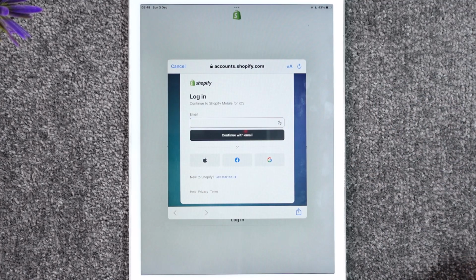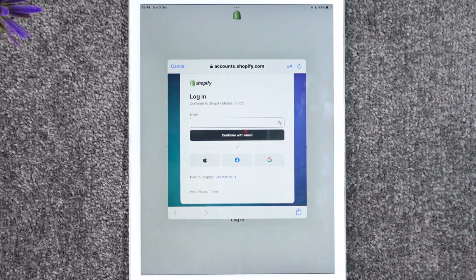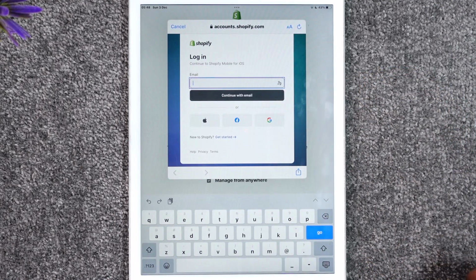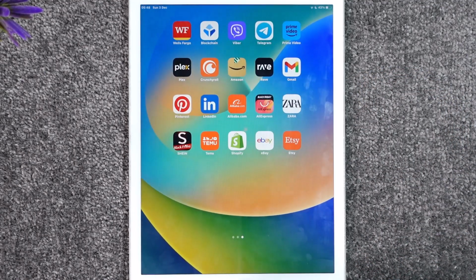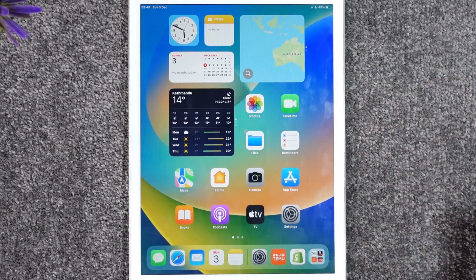Now in case your Shopify account is linked with either your Apple ID, your Facebook account or your Google account, you can go ahead and log in using those, or you can directly enter the email, tap the continue with email option, make sure to enter your password, and from there onwards your Shopify account will get successfully logged in. This way you'll be able to log into Shopify on iPad.